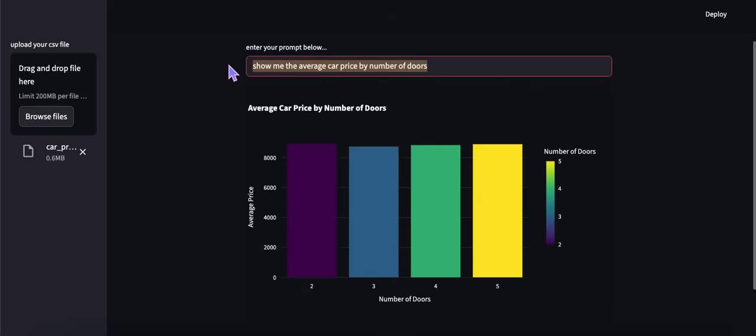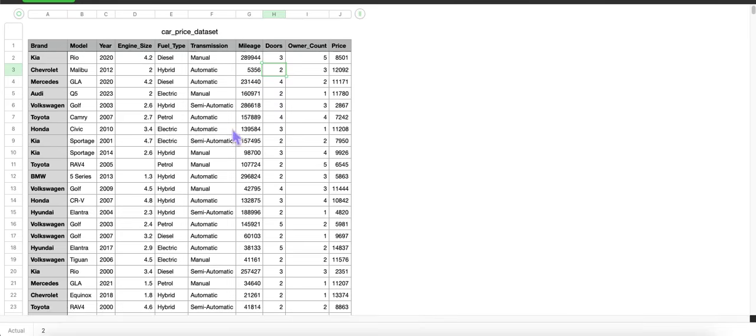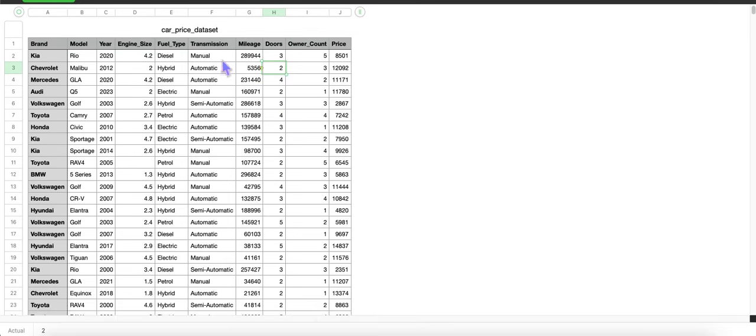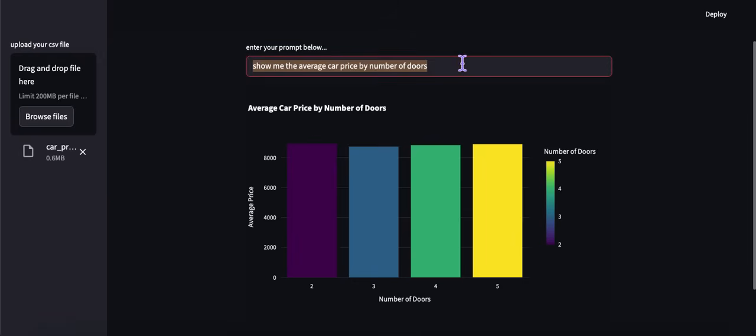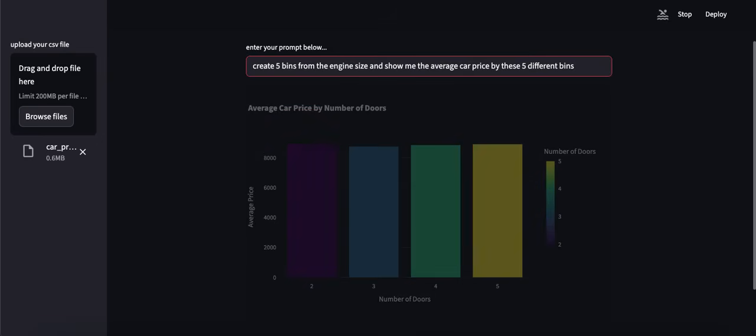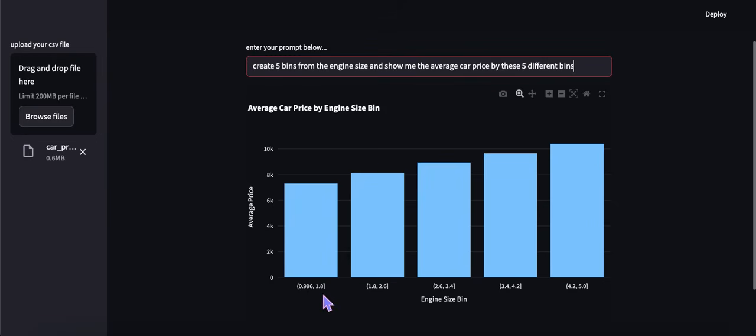So let's do something more complex. This is a data set that has 10,000 records and has all these different features. Let me go back to the prompt here. We can say things like, hey, create 5 bins from the engine size and show me the average car price by these 5 different bins. So it basically bins the engine size and then shows us the average car price.